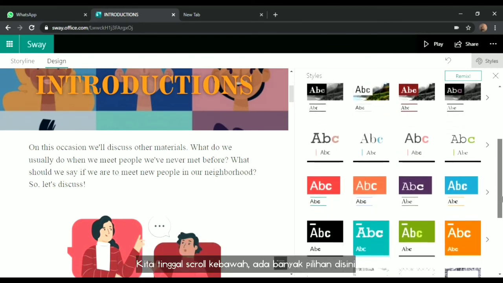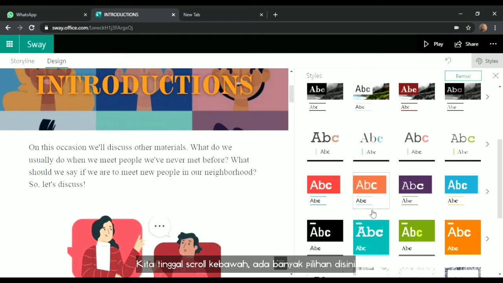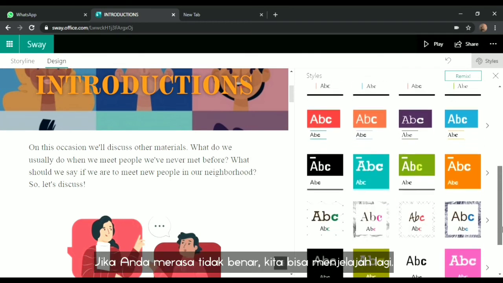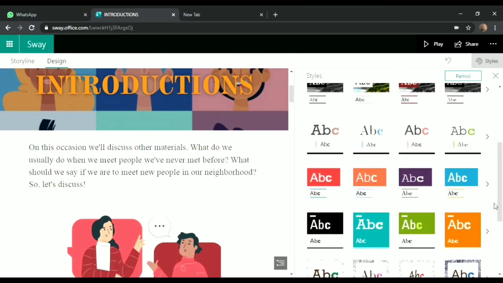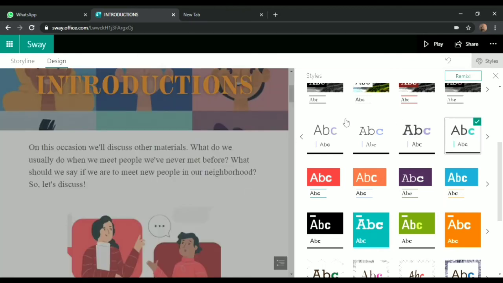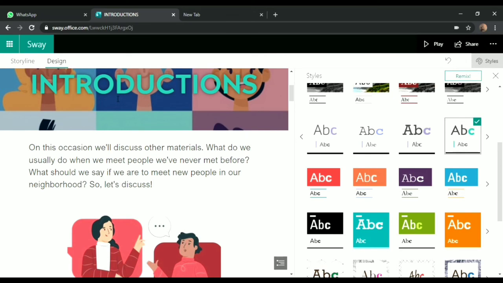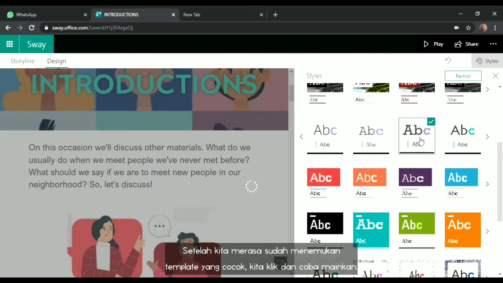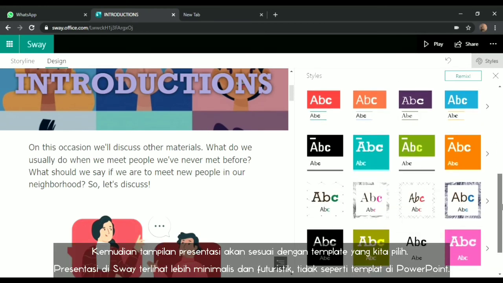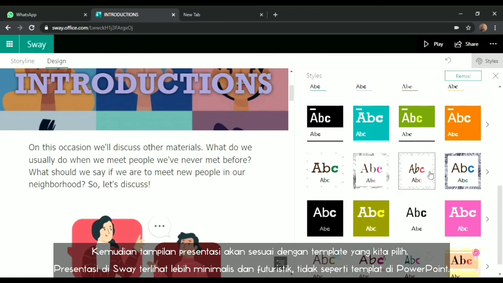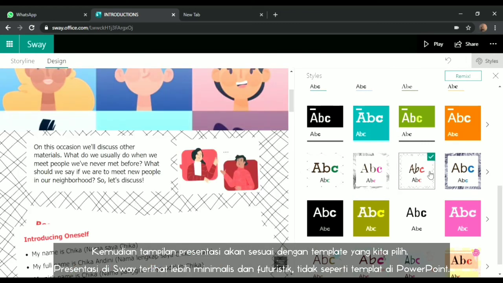We just have to scroll down. There are many options here. If you don't feel right, we can explore again. And if you feel that we have found a suitable template, we click on it and try to play it. Then the presentation display will match the template we choose. The presentation in Sway looks more minimalistic and futuristic, unlike the templates in PowerPoint.